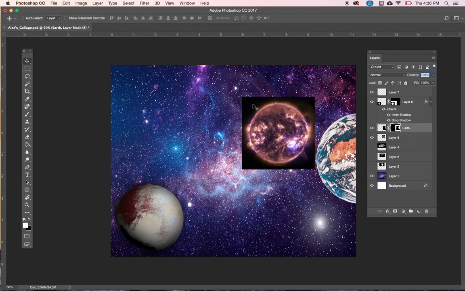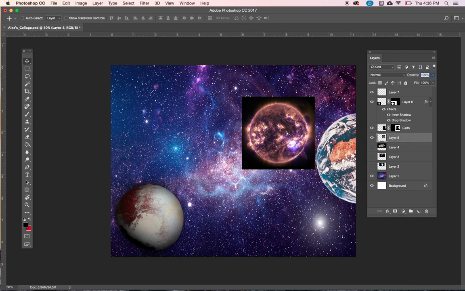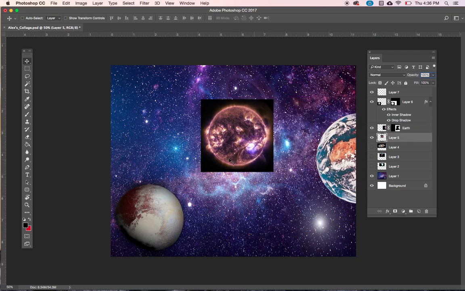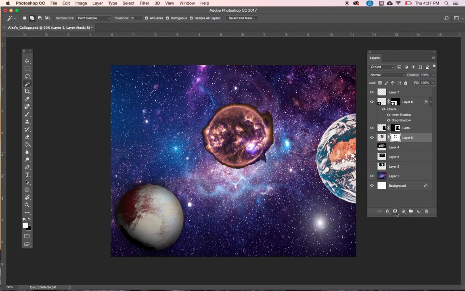This one might be a little trickier because I see, whoops, I was on the wrong layer. There we go. This one is a little trickier because it's got not the most consistent background there, okay? So you'll probably notice if you hit with the magic wand, it's still kind of leaving a little bit there. So I'm going to go ahead and do my select inverse, hit the add mask button.